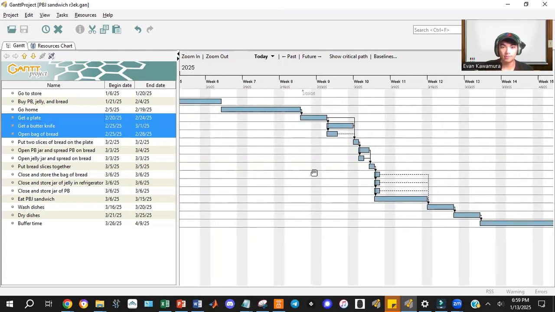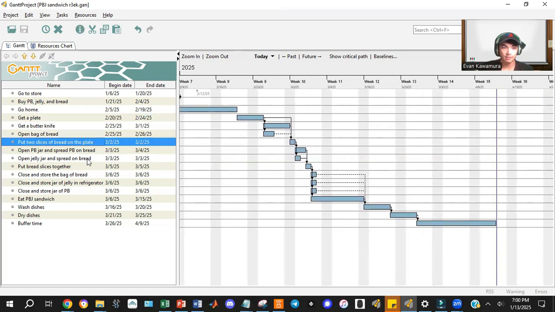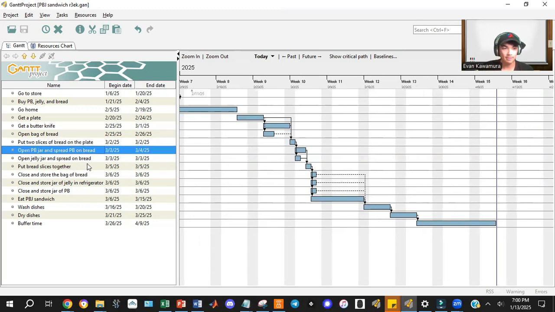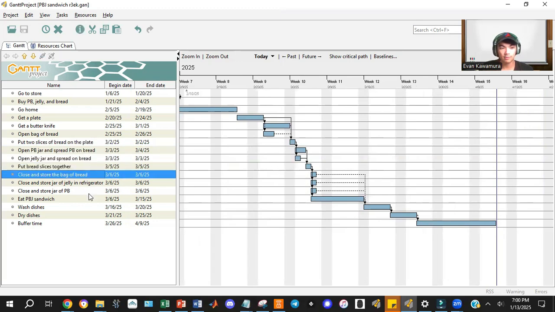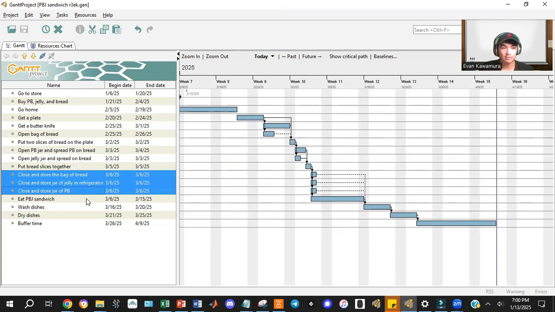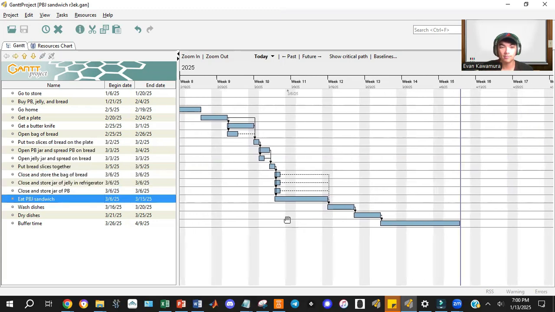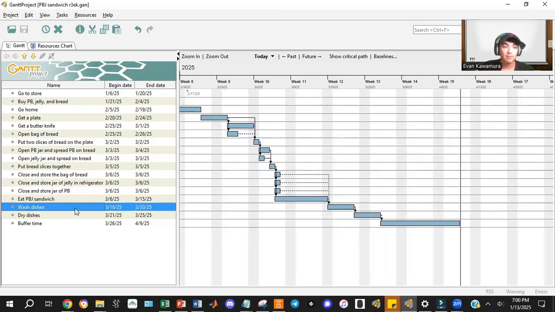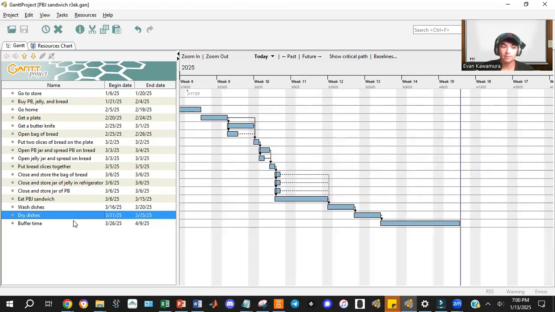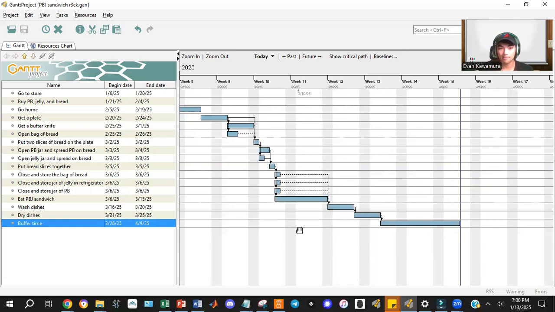All right, so after we did that, we got our slice of bread on the plate, and these flow into the next task of opening the jars. You spread your peanut butter and your jelly on the bread, put your slice of bread together. We close and store away all of our ingredients. We eat our sandwich. Again, it takes me maybe 10 minutes. Maybe you were faster. Then we clean up, wash dishes, we dry them, and then we have buffer time.